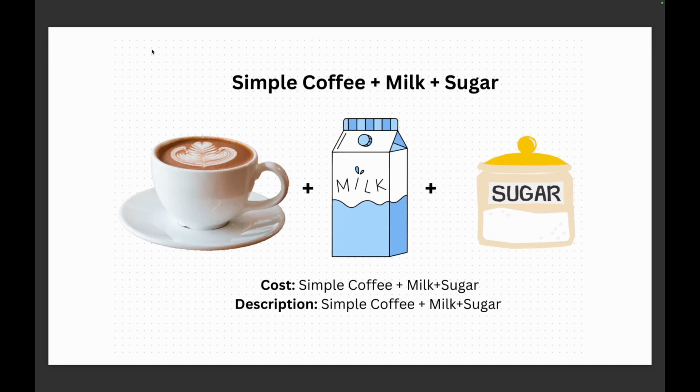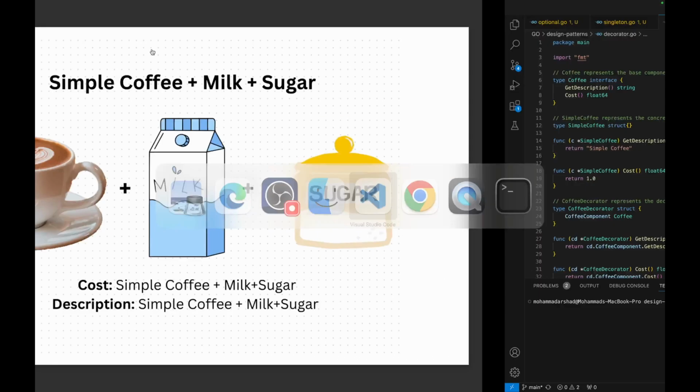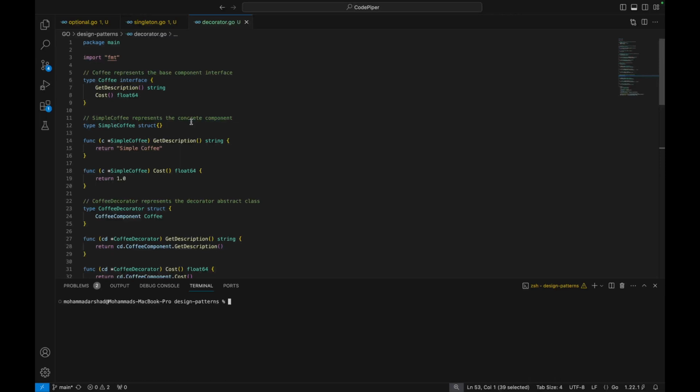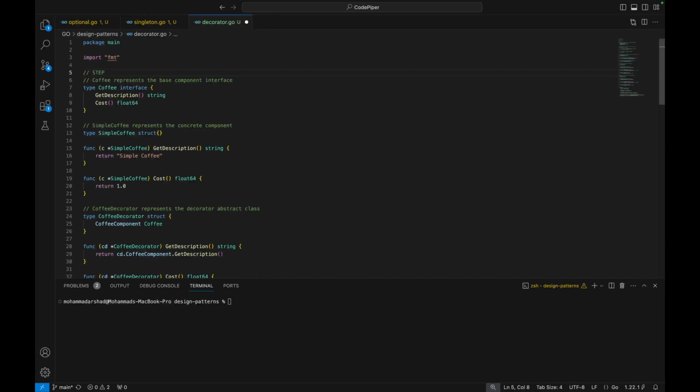I have written Go code. Let me go through that code. So if you see this example, I have a coffee interface. This is step one, and in this we are defining an interface which has two methods: get description and cost. The get description is just a getter method which returns a string, which is the description of the coffee. And the cost is what is the cost of your coffee.